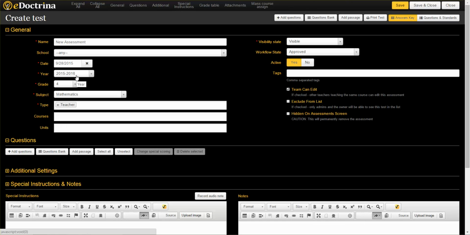You will also select your year that the assessment should be created in. In most cases, this will default to the current year that you are in. You will also choose your grade level as well as your subject. Please note here that there are drop downs, so you would choose the appropriate grade level here.